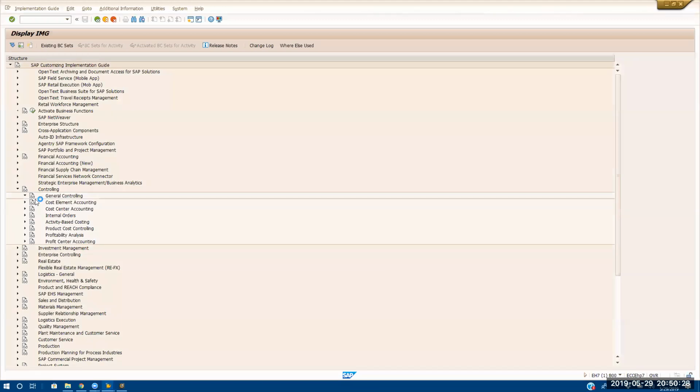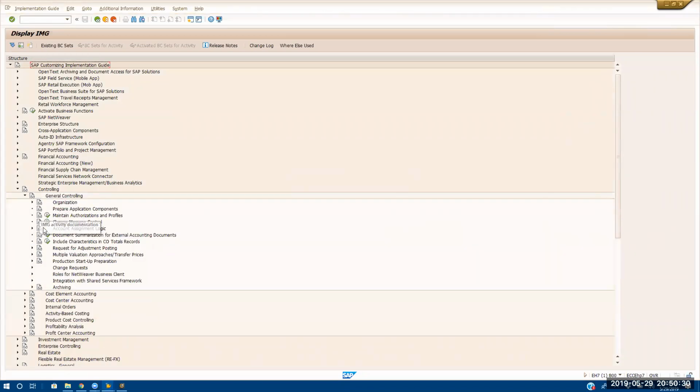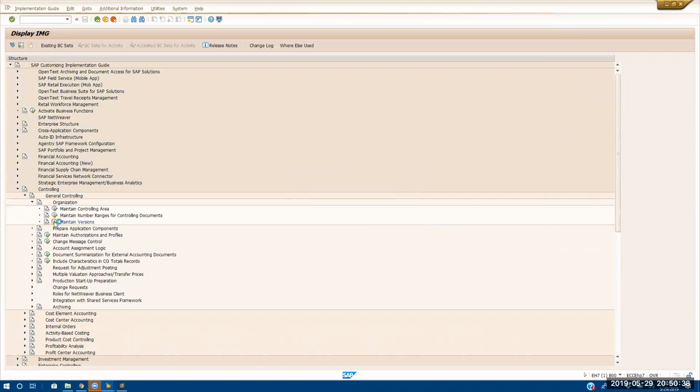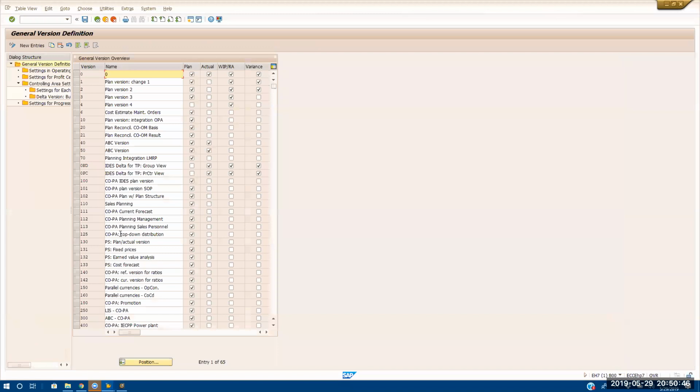Okay, so I was here, controlling. Basically it says that since the last time it was posted was 2013, you don't have the actual versions, planning versions. If you want to post a document, there are some versions that you have to activate. It says that for 2019 the versions are not activated. So what's my controlling area? I think my controlling area is 2000. Okay.